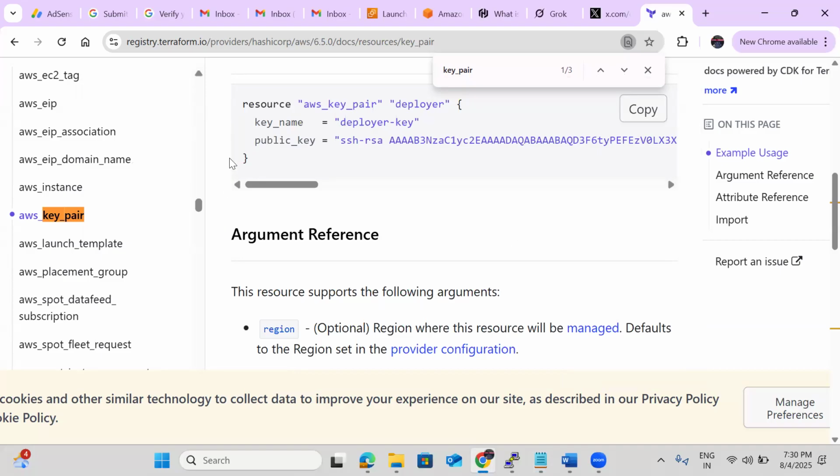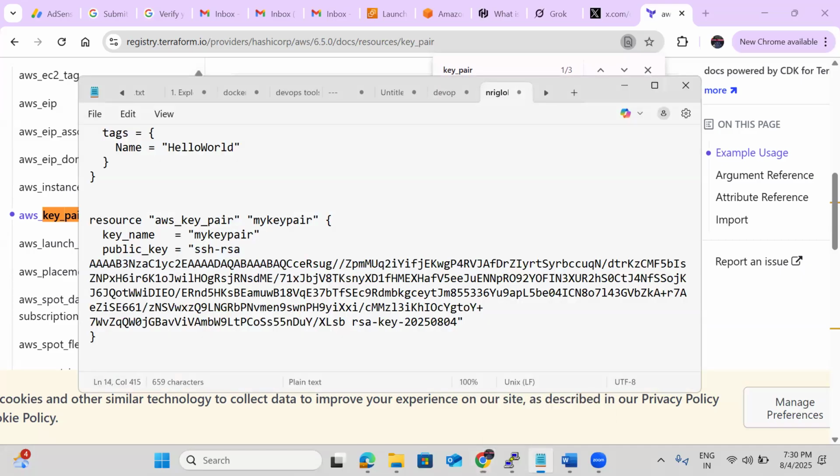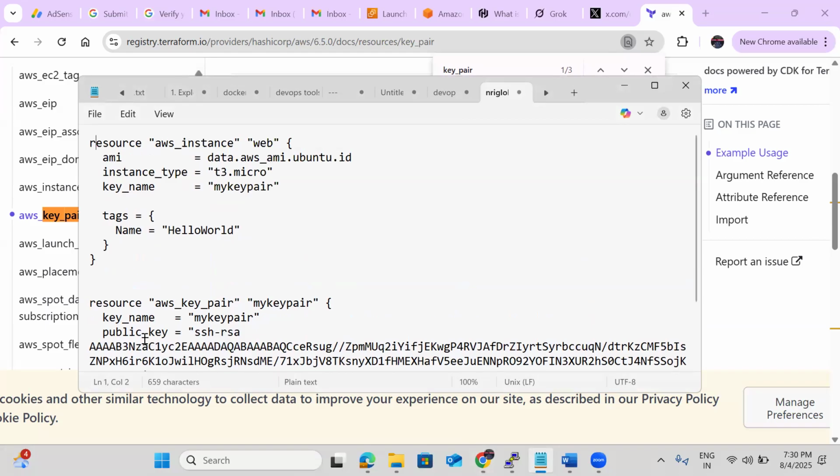If you already have the key pair, then you no need to keep this block. Directly here you can give the key name, but that key should be available under that region in Terraform. In that region, that key should be available.